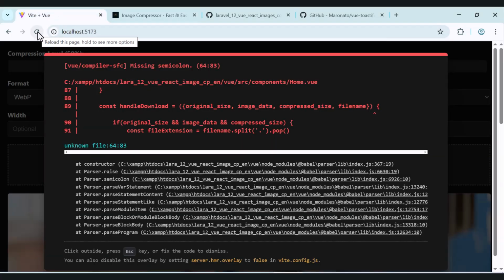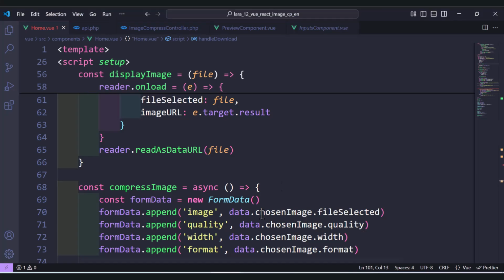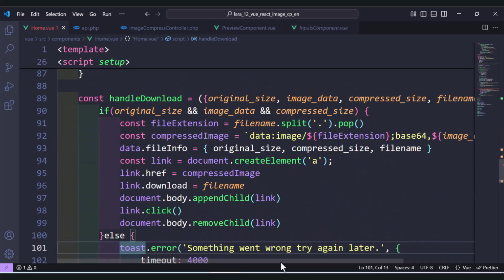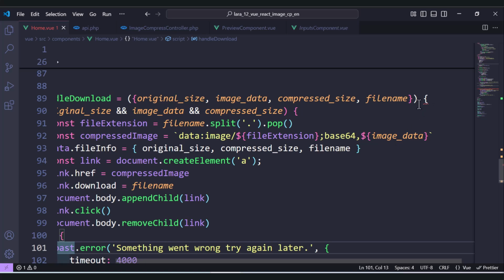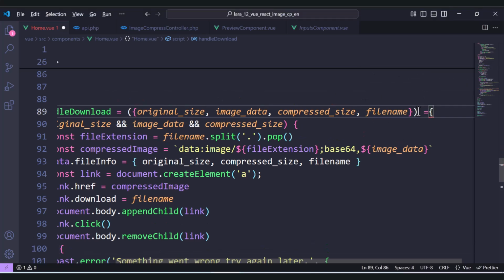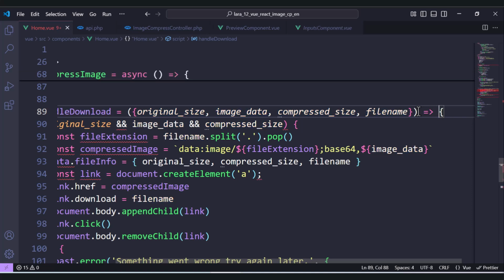So here we have a missing semicolon. Where is it? So let's see, original image. So I think something is wrong inside this one. Let's see what the problem is. So here we have a missing arrow. So let's add the missing arrow here and save again. So now we have fixed this problem.